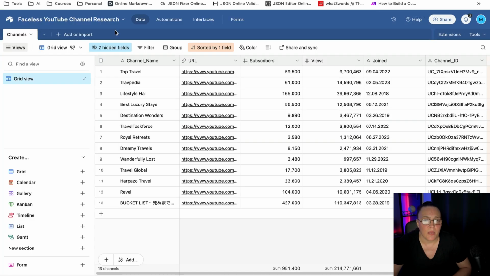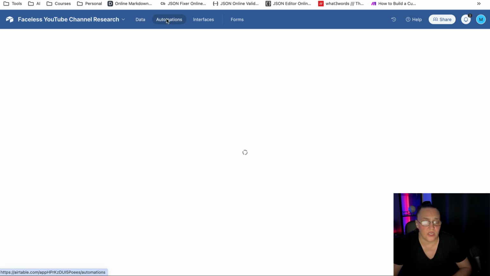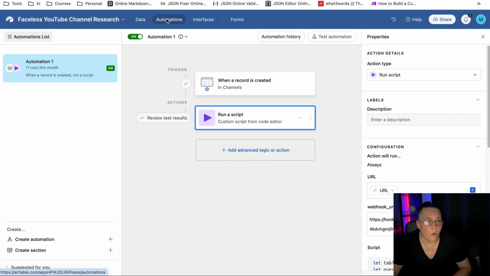our Airtable, because in order to send any data from Airtable into Make, we actually need to create an automation in our Airtable. And you'll see here we have data, the data is our database, and the automations are here at the back. And when we set up a brand new automation, we're going to give it a trigger when a record is created, and then we want to run a script. This is only a two-step automation.